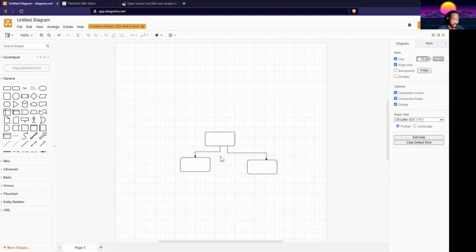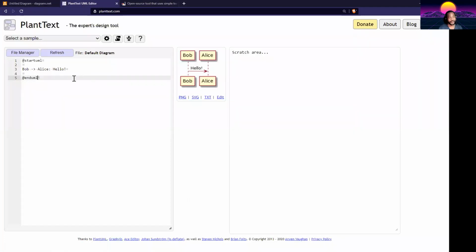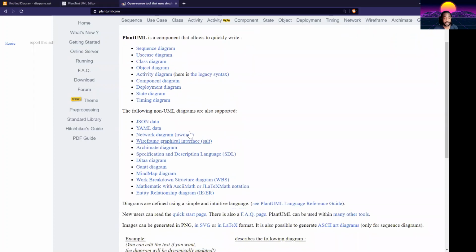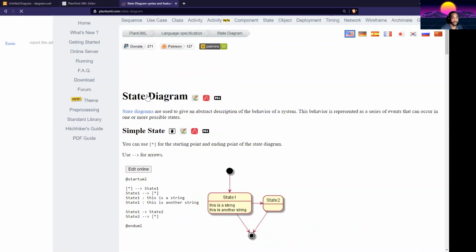So fortunately, one of my classmates dropped a link to a resource called PlantText, which is over here, that's meant for drawing. It uses PlantUML to draw different types of UML diagrams, right? If we look over here, we can see some of what's possible. We can do sequence, use case, timing, state, deployment, whatever diagrams, and there's some extra stuff in there. Cool. The only one I was interested in was this state diagram.